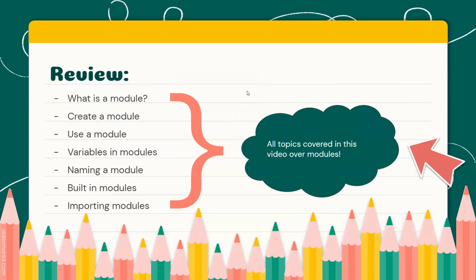So guys, that is pretty much it. As a review, we looked at what modules are, then we learned how to create a module, then how to use a module, then variables in modules and naming a module, then built-in modules and importing modules. So all topics covered in this video over modules.